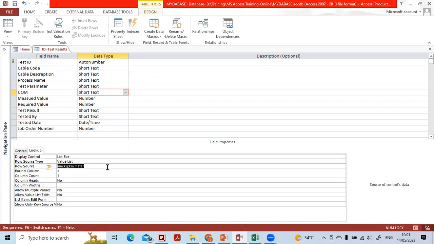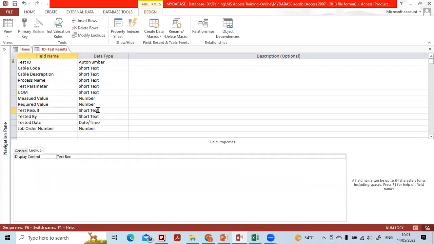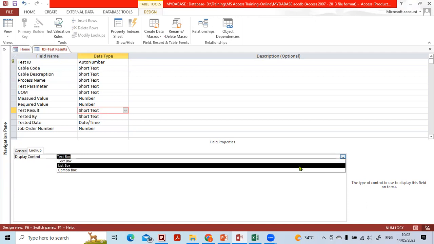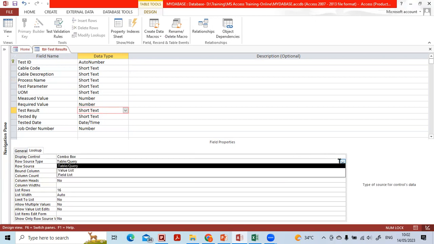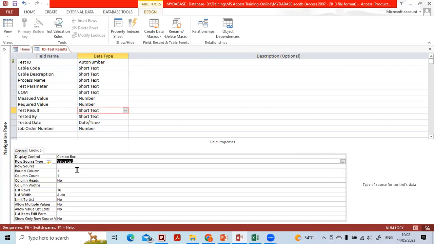Okay, so let us choose this. One time we'll finish the rest of the things also. Now you come to the test result. You see a test result short text. Now here, test results, you want to say pass, fail, or hold, for example. Okay, so again you go back here. Let us choose combo box. It is asking for a tabular query, so I will not choose a tabular query. We'll say value list. So we want the values displayed here to appear in the drop down.